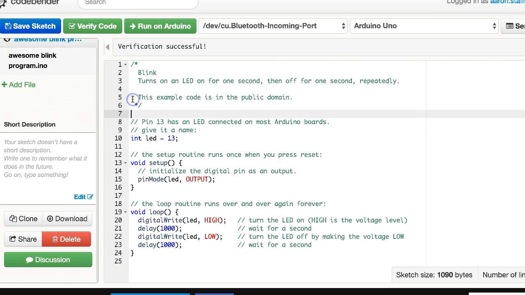And so we'll delete my nonsense comments here and read through theirs. So this is a program that turns an LED on for 1 second, then off for a second. Pin 13 in the Arduino actually has an LED connected, and so when you run this program, you can see an LED blinking on the Arduino.